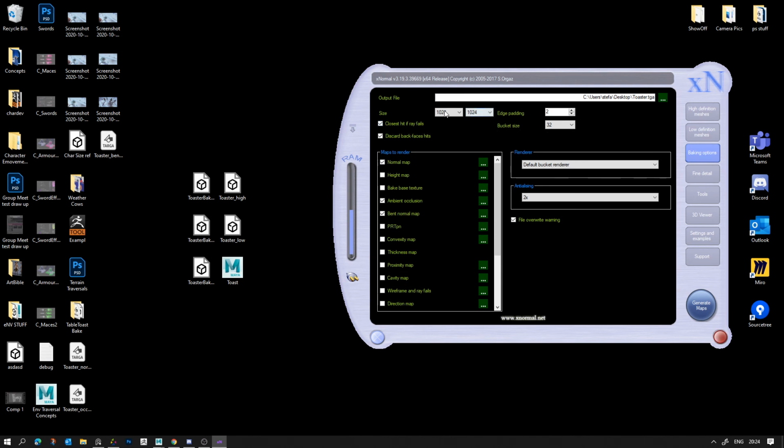These things usually you can leave by default. The only things that I change is I make sure the size is appropriate for what I'm making. So 1024 is completely fine for what I'm doing. And the edge padding is 2. Our anti-aliasing I've set to x2, and this is reasonable. The maps that I'm baking are a normal map and an ambient occlusion. And I'm also baking a bent normal map for a tutorial that I'll be making at a later date, which actually I can turn off for now.